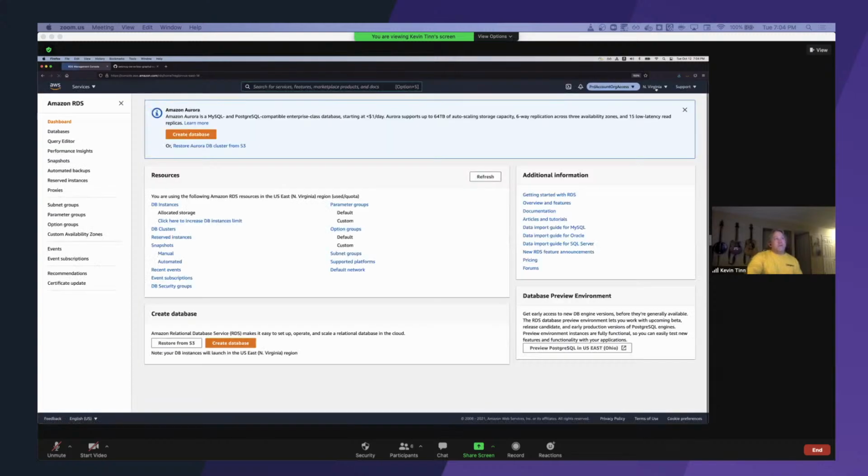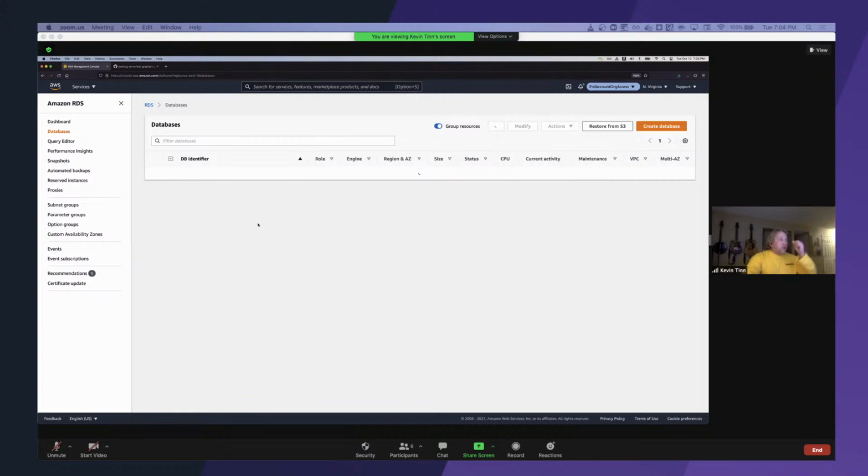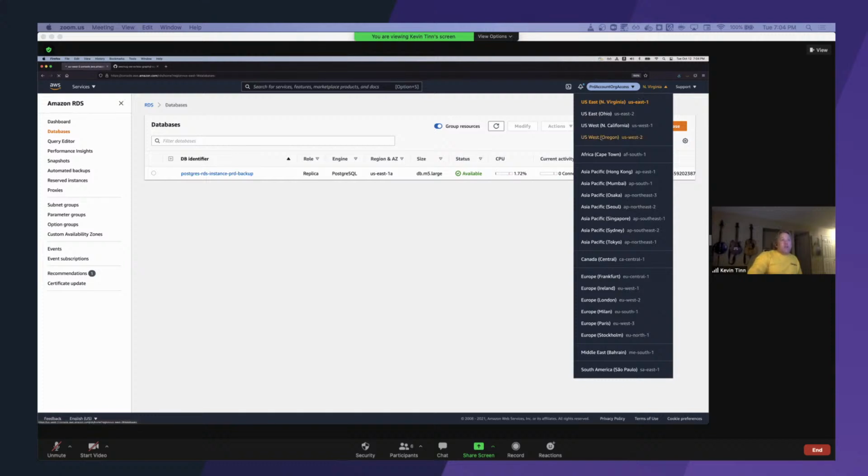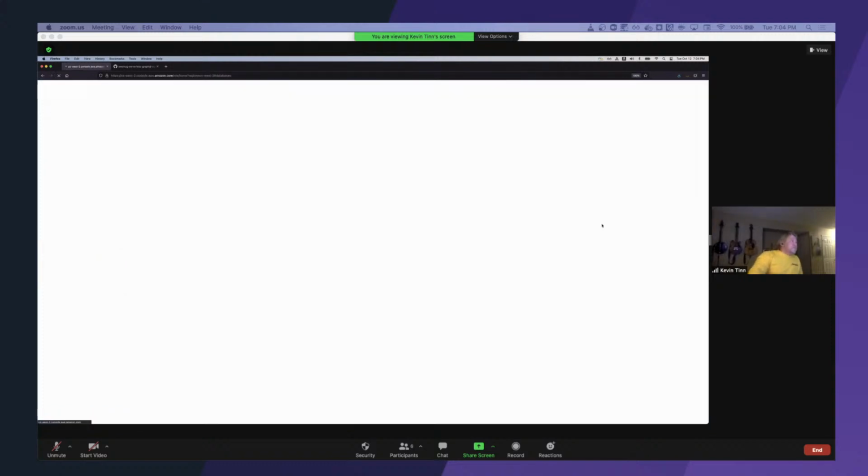So in our secondary region, we'll go out here, take a look at the RDS. And so we've got our RDS instance prod backup. We can go ahead and take a look at the primary region. We will have the prod primary.